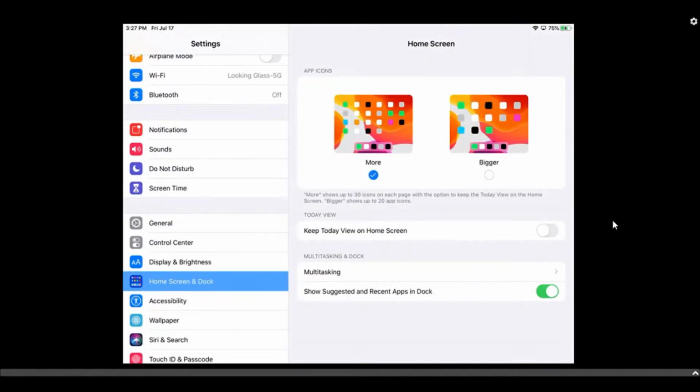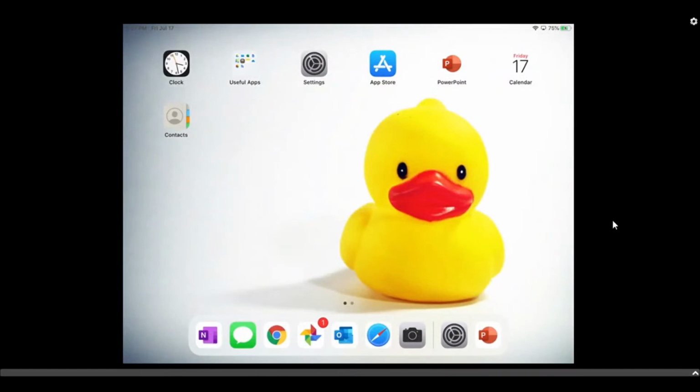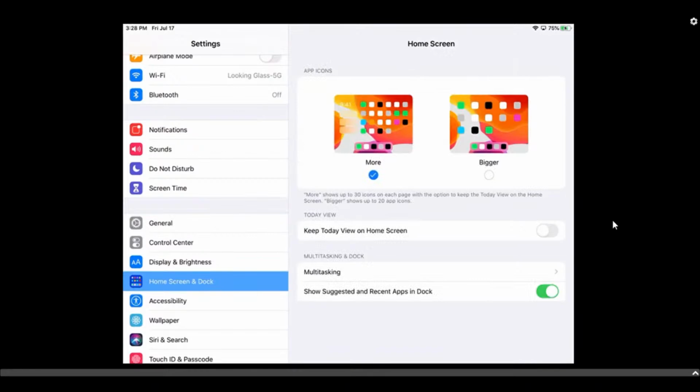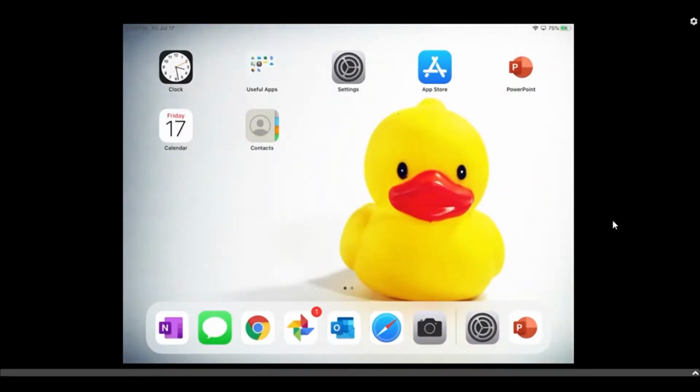Right now, the app icons, you can see I have mine set to more, and I'll run back to my home screen real quick so you can see this is what it looks like. I've got six app icons across the top, and then I've got one on that second row. But if I go back into settings, go back to home screen and dock, and if I tap on bigger, it automatically changes it. And so you see I only have the 5 on top now.